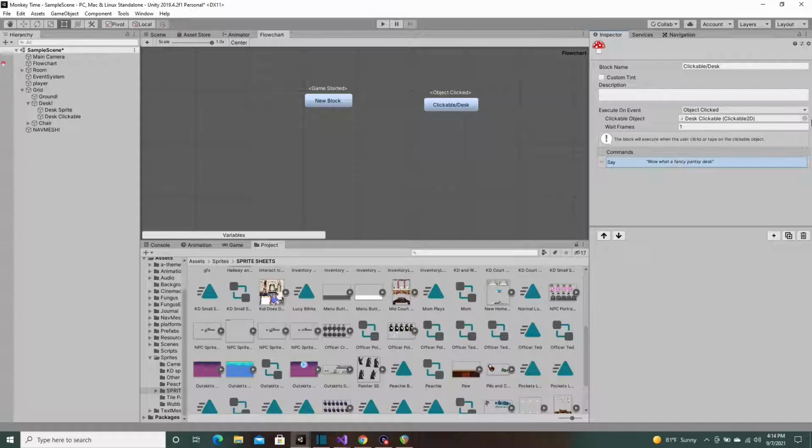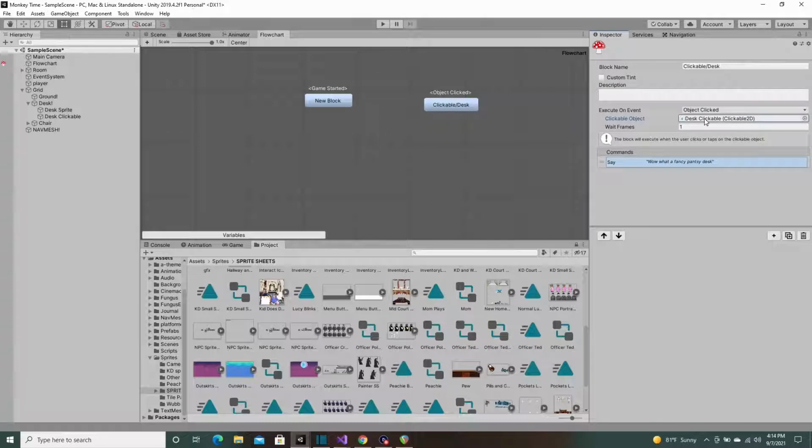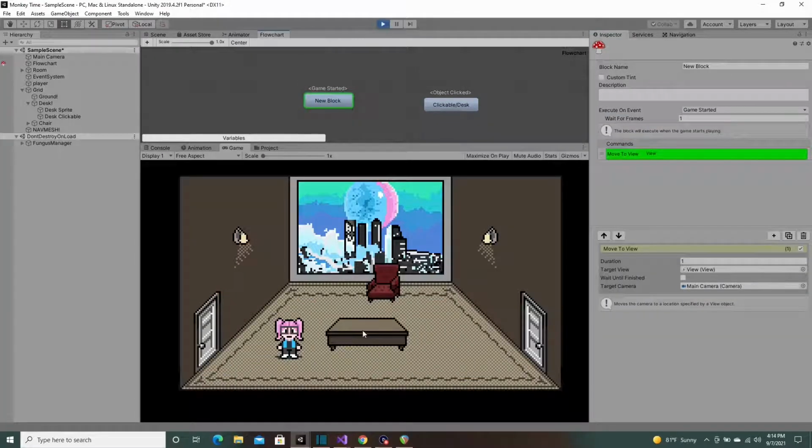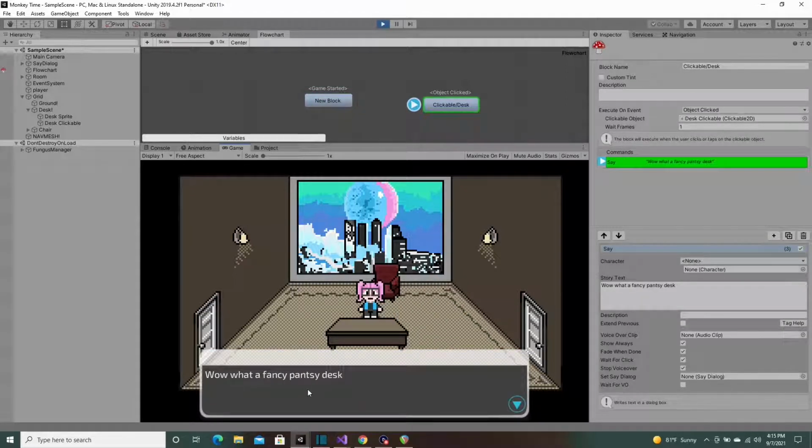Another thing you can do is click on this circle over here, and it'll bring up the clickable 2Ds you have in your scene, and you can choose from them. So I'm going to drag my desk clickable in there, and now it will execute our dialog box. So we can move around, and we click on the desk. Wow, what a fancy pantsy desk.